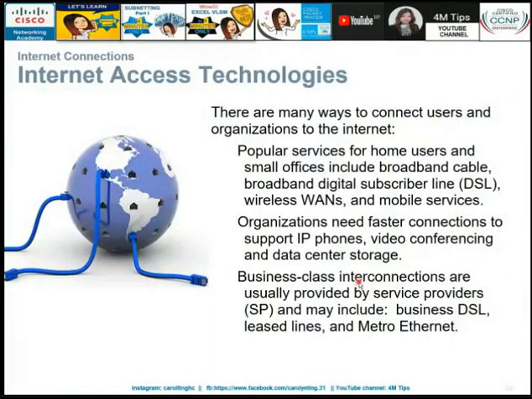Okay, internet access technology. You have many ways to connect to the user's organization. Some use the subscriber line, which is broadband cable or broadband digital subscriber line, or maybe you are using wireless LAN, or maybe you are using mobile services. So the organization needs a faster connection to support IP phones, video conferencing, and also data center storage.